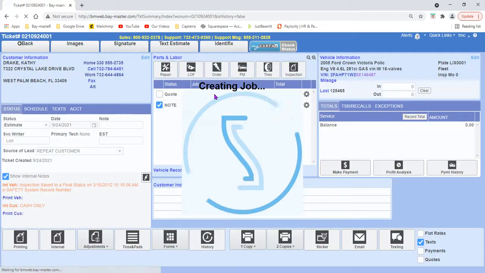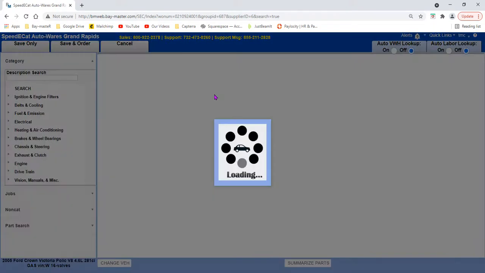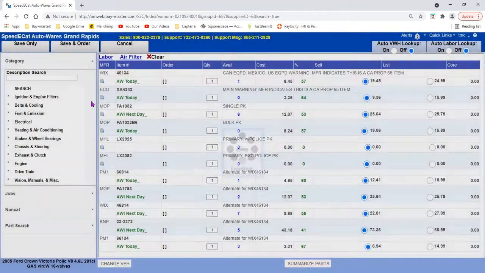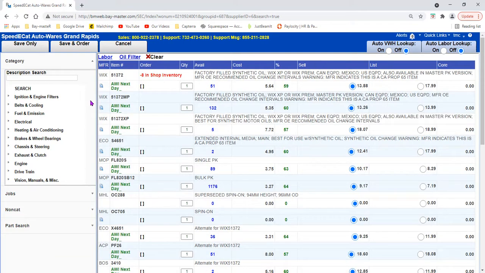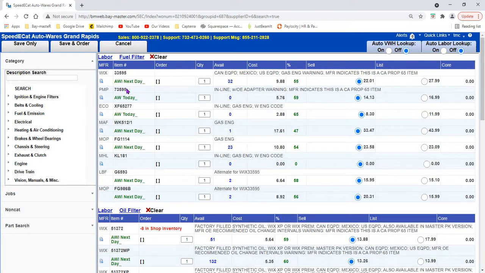Now I have this, and it's been a while since I did a demo, so I hope it works. Automatically go into my primary supplier, and I have it set to not only look up an oil filter, but an air filter and a fuel filter for upsell as well. If the customer doesn't want those done, you can always remove them from the ticket. Okay, so we have them all.